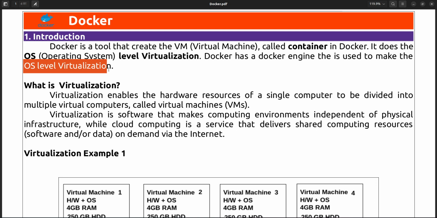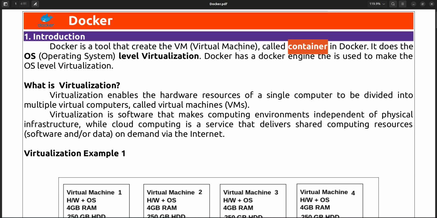Now here, 2-3 words or terms might come to your mind. What is virtualization, what is a container, what is a virtual machine? Operating system, what is an operating system? You definitely know. An operating system is a program that is installed on your hardware. That is called an operating system.